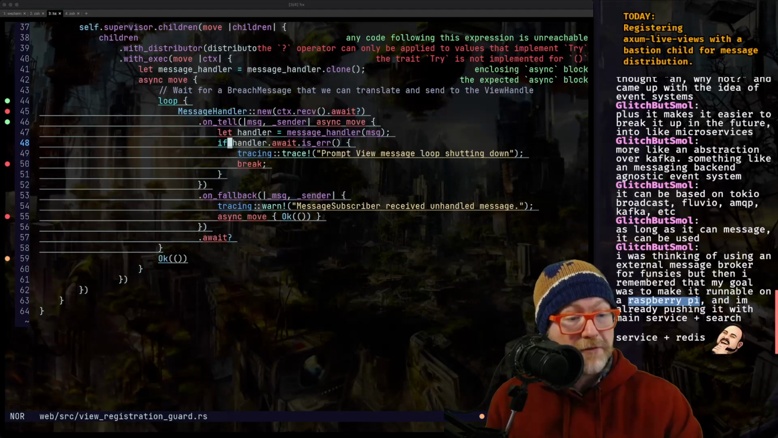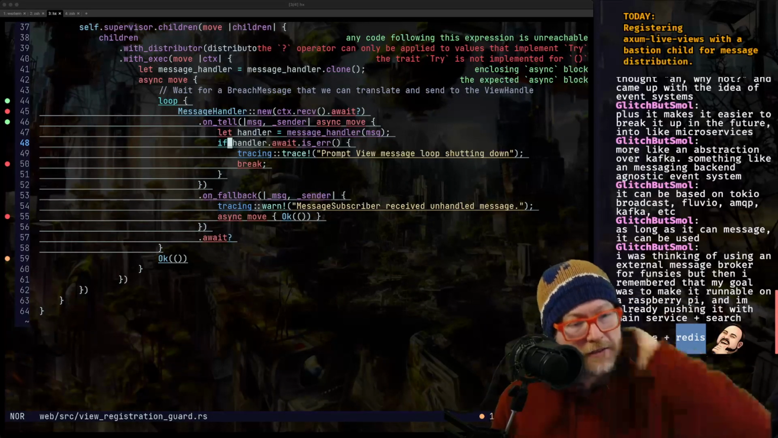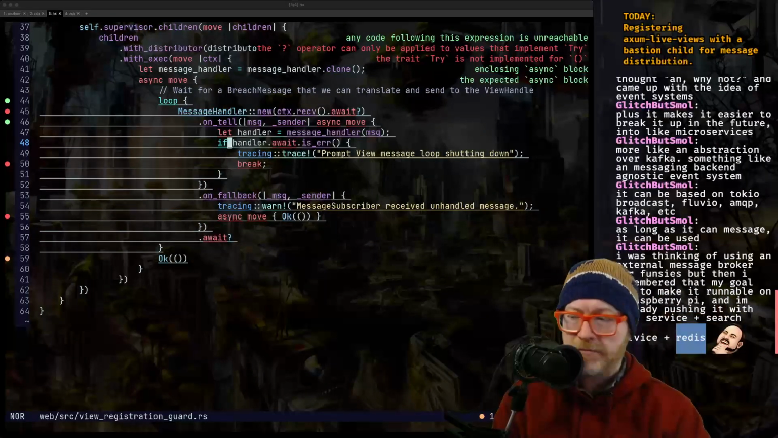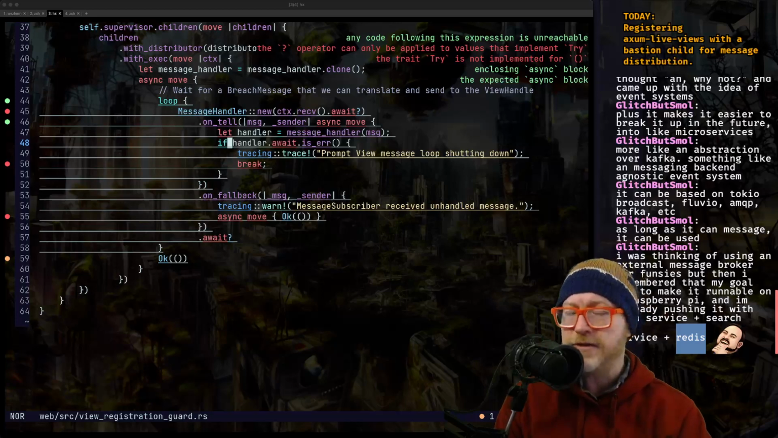Oh, runnable on Raspberry Pi. Well, if you already have Redis on there, you can just use Redis as the message broker. Right? Doesn't Redis have some... Well, it has PubSub.